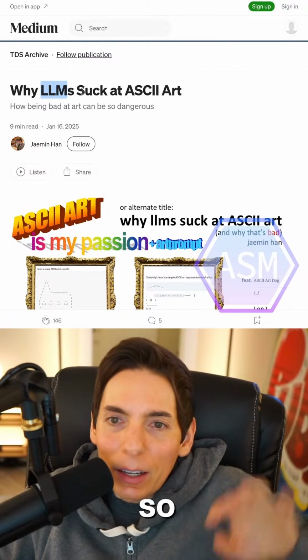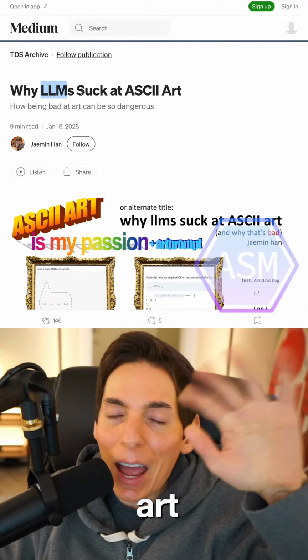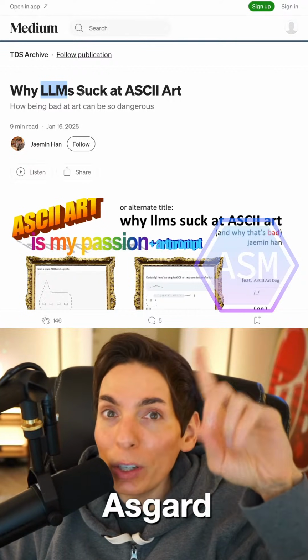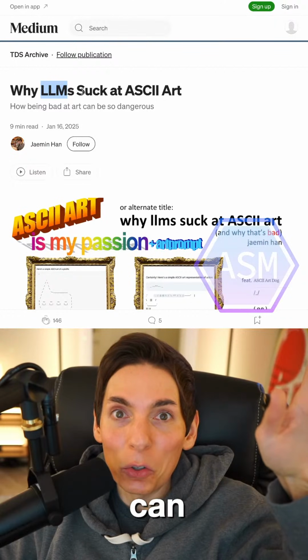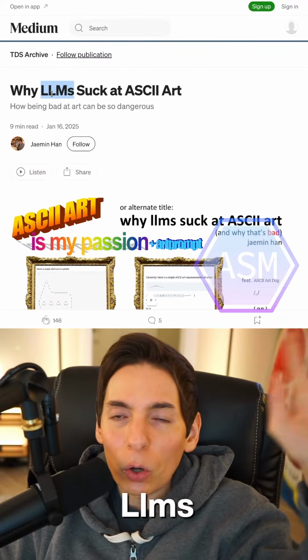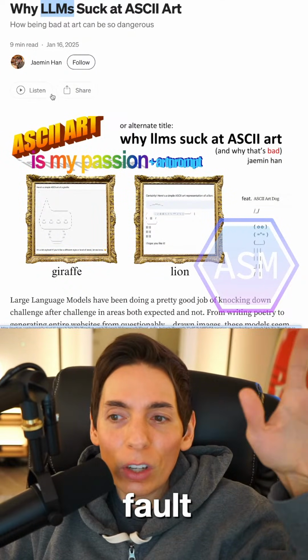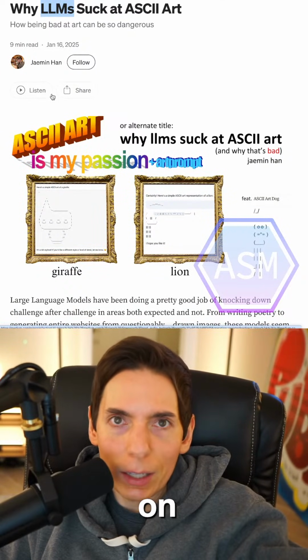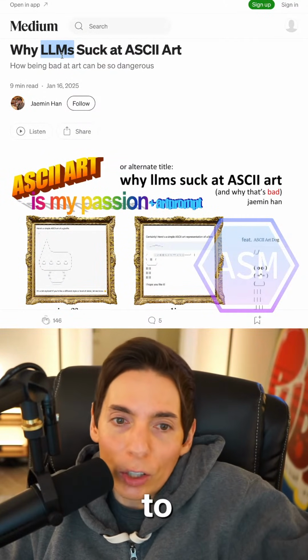Yes. So AI can absolutely be good at ASCII art. In fact, we can make one that's very good at ASCII art. We can do a very good job at it, and it will do amazing. LLMs are a totally different situation. And it's not an LLM's fault. It's just that they're not trained on generating ASCII art. In fact, we might choose to use a transformer.